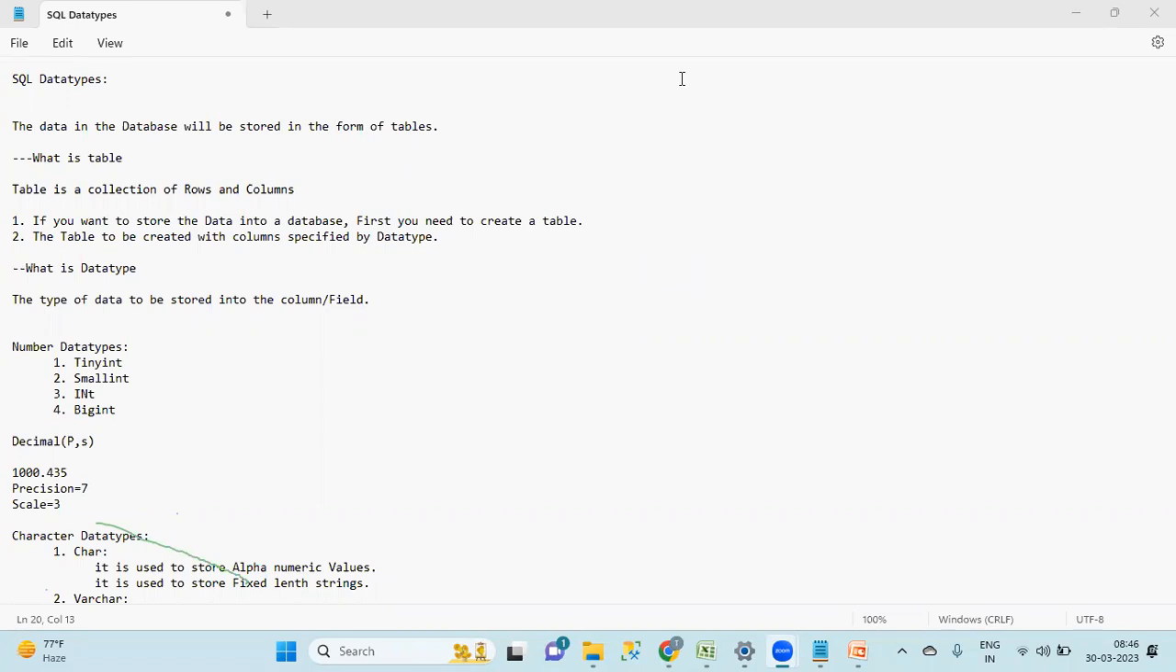For currency, we have a smallmoney data type, or you can store it in decimals as well. We have a smallmoney data type, so you can store with that, or most probably we never use the smallmoney data type. But currency values can also be stored in decimal.